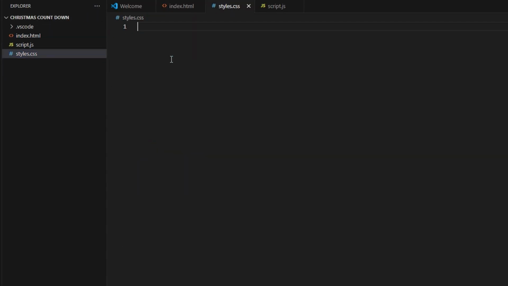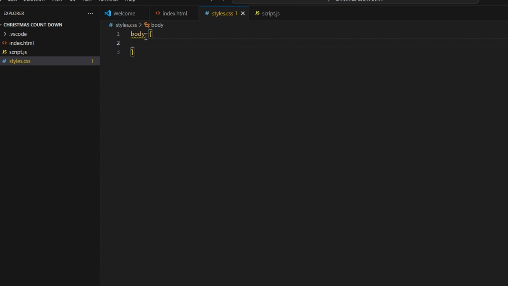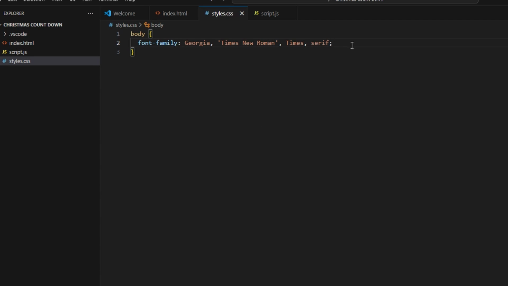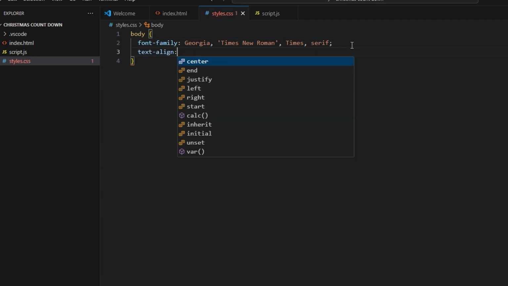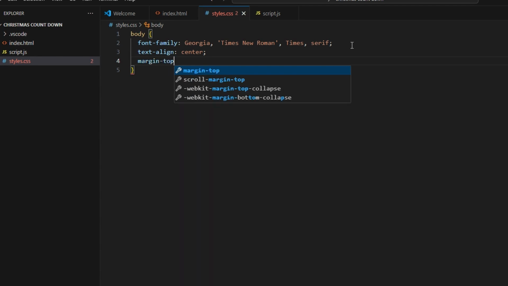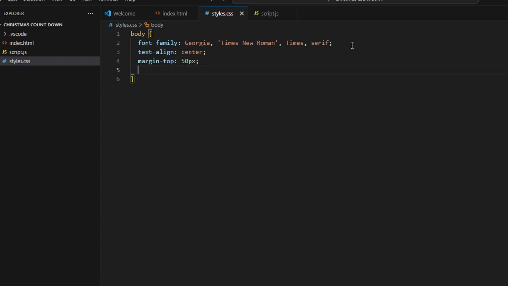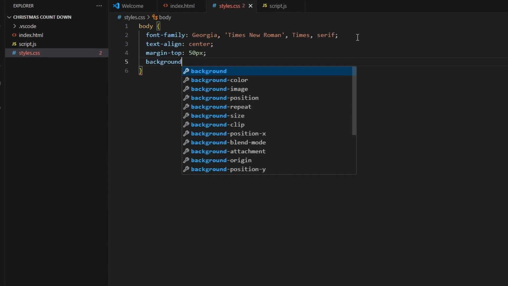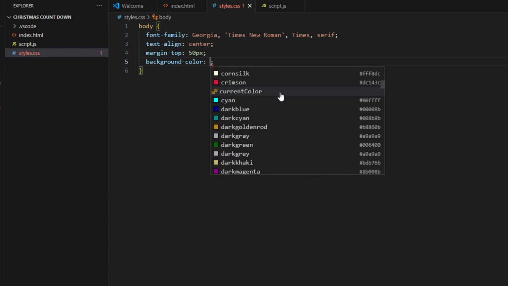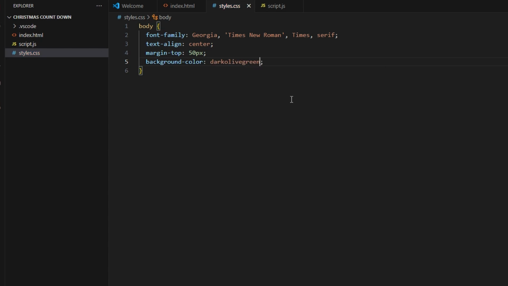Okay, there's not too much to say about the CSS. We're going to do the body first. Font family, maybe Georgia, Times New Roman, Times. Doing it like this just so we've got backups just in case the person's browser doesn't have what we originally asked for. Then we'll do text align center, margin top 50 pixels just so it's not sitting at the very top of the browser, a little bit of space, a nice Christmas color. Dark olive green, I think that'll do.